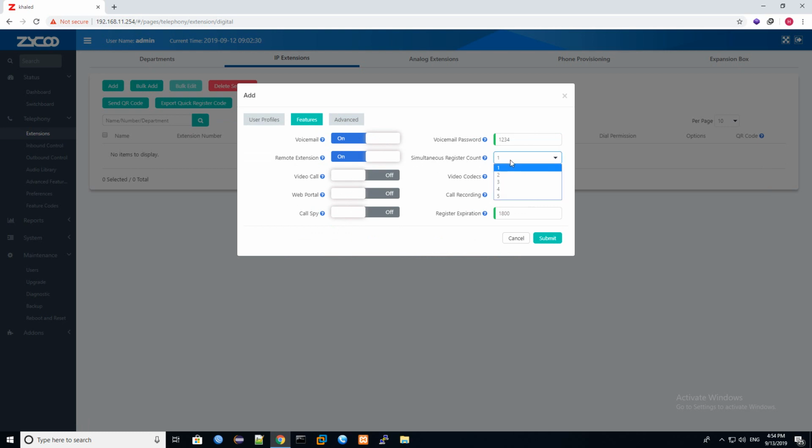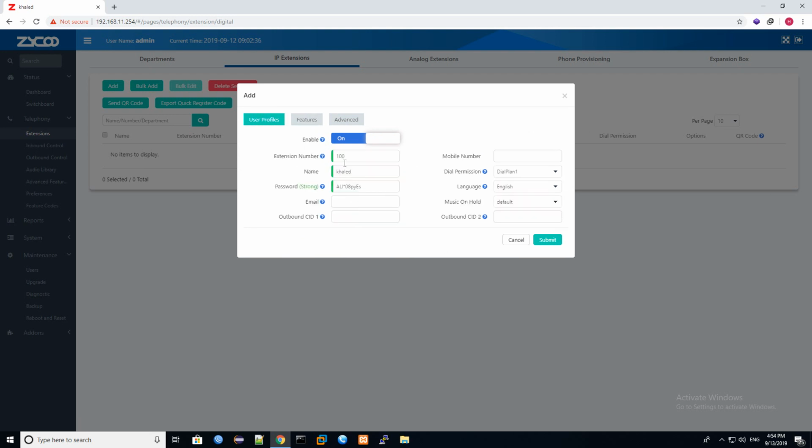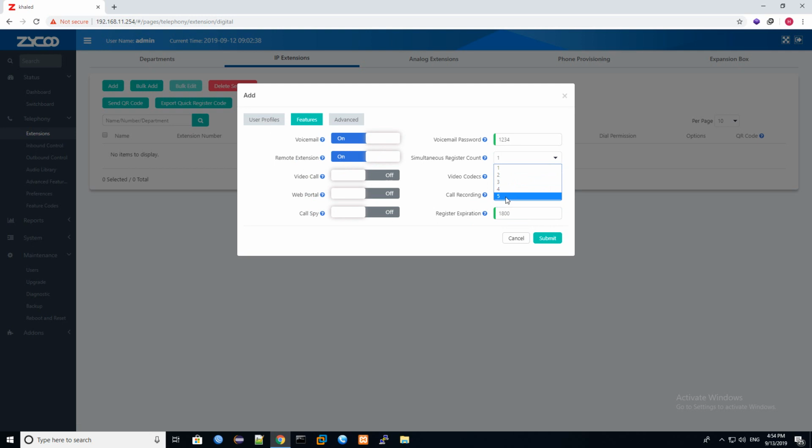For this extension, you choose the maximum number of devices registered to this account at the same time. So I have 100. I can create 5 phones for extension 100, or only one phone. I prefer, if you have one phone, just keep it for one device only, because attackers sometimes, if you make it 3 and you have one phone, maybe someone attacks you and can register on 2 or 3. So keep it at 1 if you have one extension only.